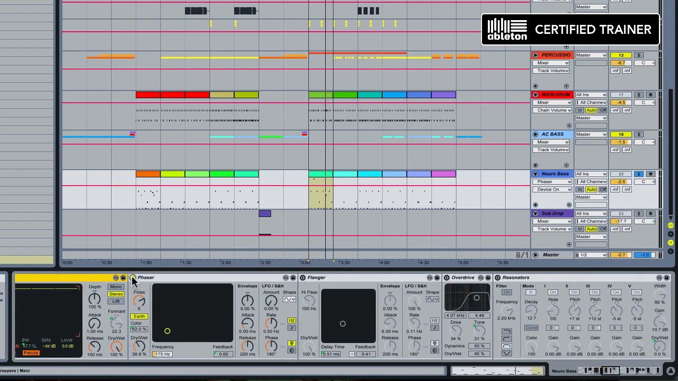If we turn our phaser on, you can see that I have macroed the color parameter and the feedback parameter to that same macro knob as with the vocoder. So every time that macro knob is automated with the clip envelope and moves, it's going to be moving these parameters as well. That's why I really like using macro knobs in instrument racks.